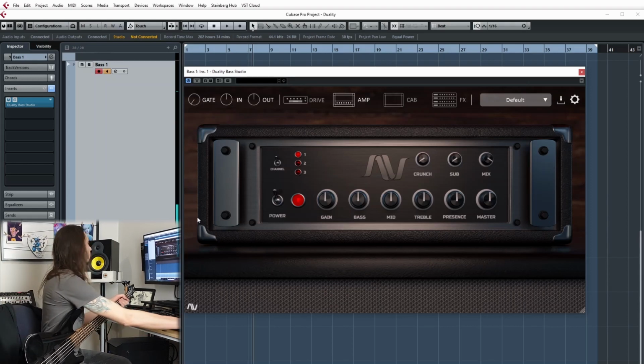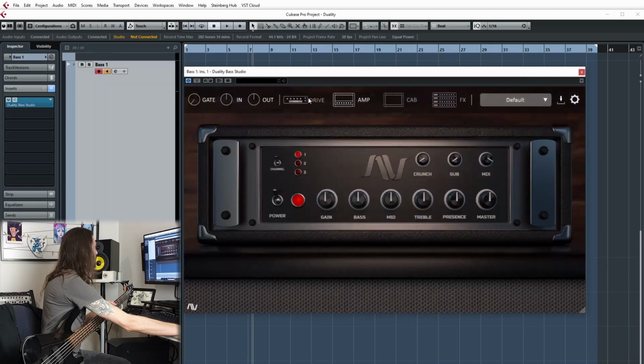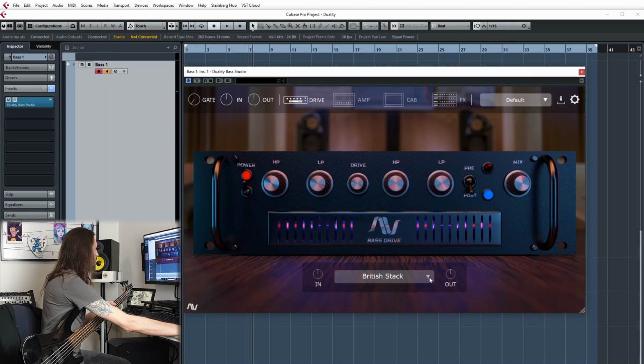Let's do a quick run through and see what's happening here. So, like a lot of Audio Assault stuff, we've got the gate, the in and out up here. I like how they put gates on there, that's really cool. So what have we got here? Drive, so this looks like the bass drive, okay. When you turn it on, stuff happens. All right, so this looks like all different pedals you can use and different mods, which is pretty cool. That's interesting that it doesn't pop up unless you have it on.